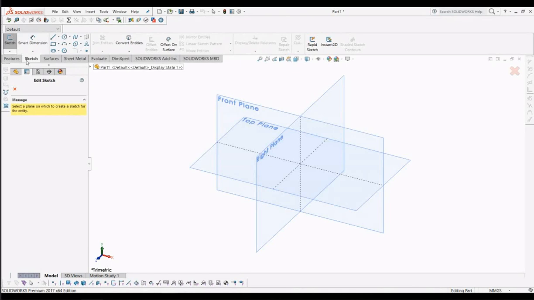Okay, after you click the sketch button there, you can see our Solidworks software enters the sketch mode. After it has entered the sketch mode, it's showing us the graphic area. It's showing us three different planes.